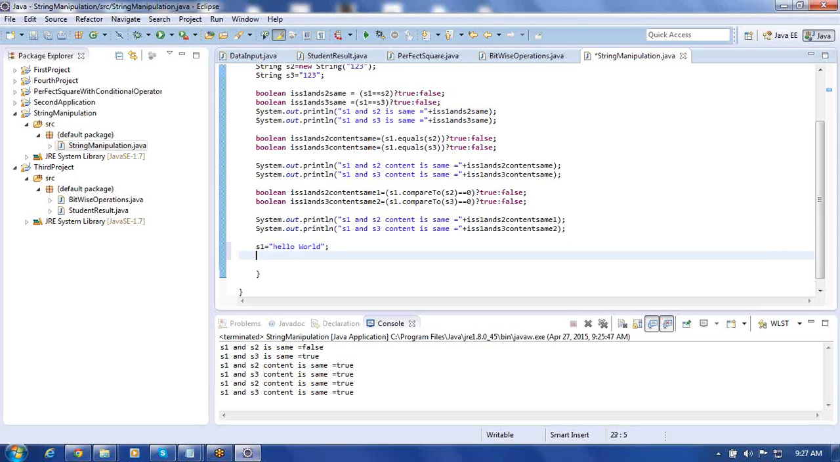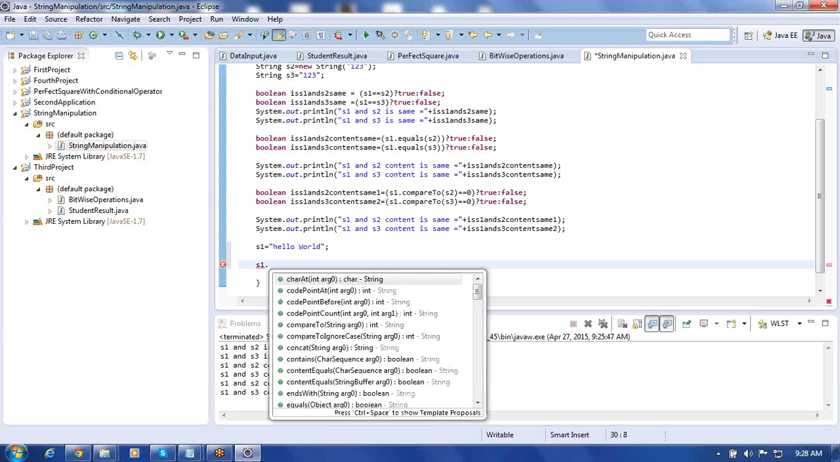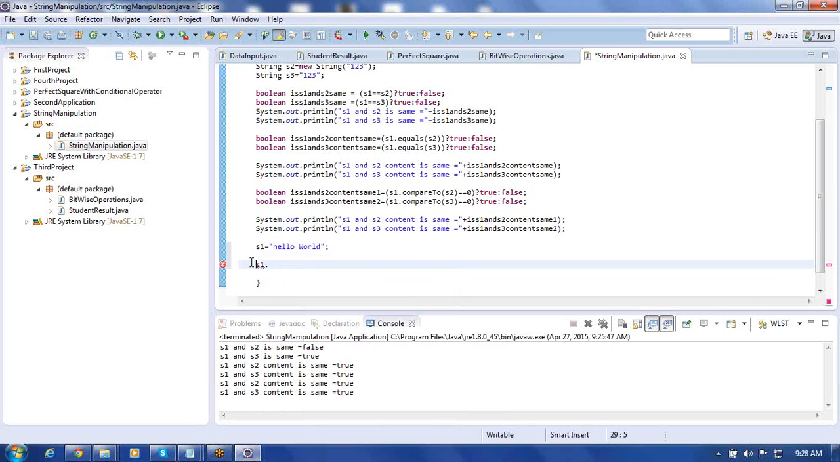Hello world. Now on the S1, let us try to perform operations. S1 dot, you can look at this. Here you have different types of methods. Concatenation you can do. That means a new string can be added to the given string. It's nothing but concat. Concat is nothing but appending an extra string to this. In that process, you get one more string. Similarly, charAt. In the given position, what is the character, you can find. But before that, let us try to work with the length first of all.